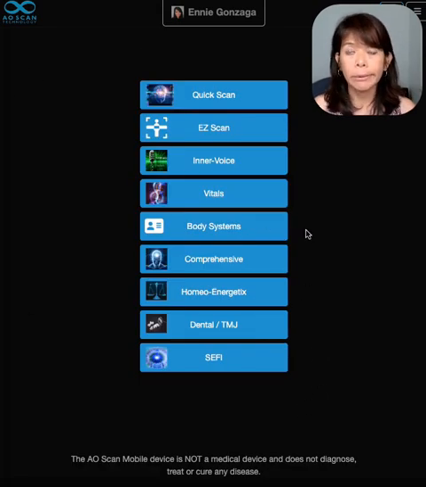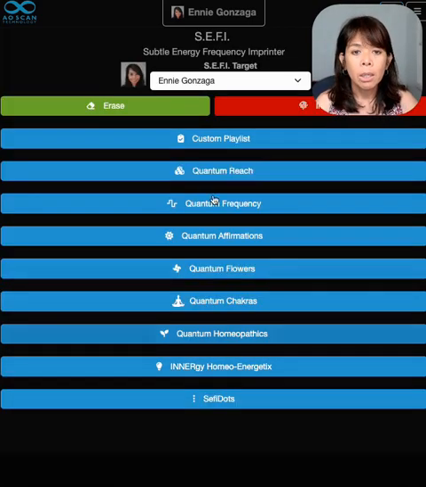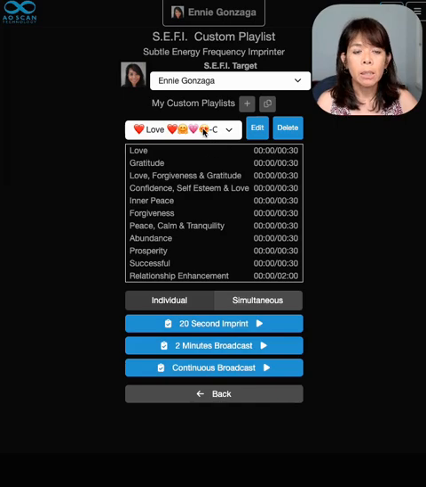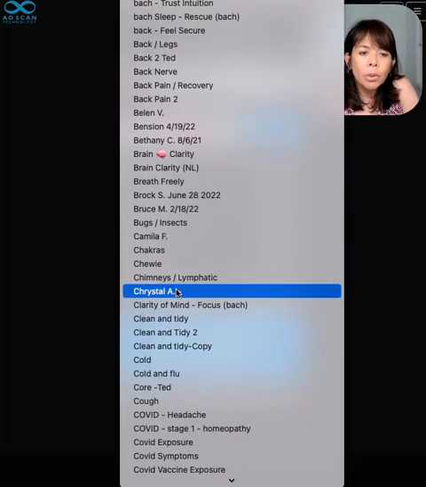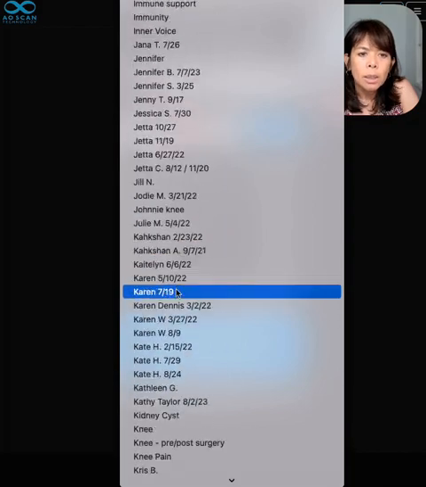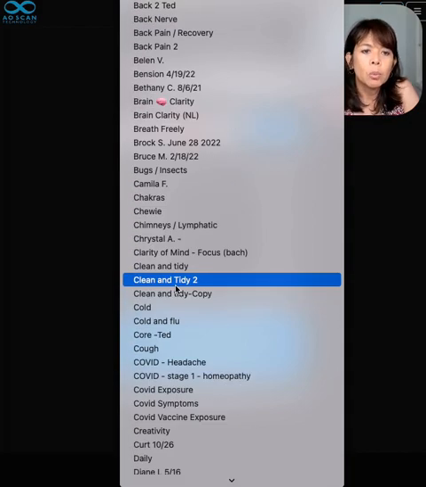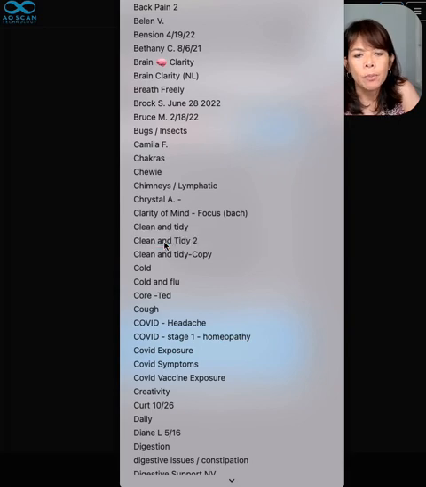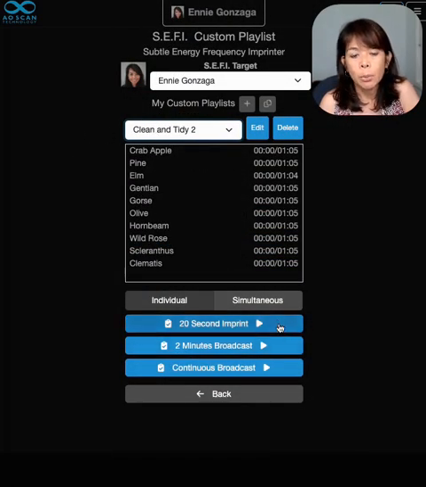Now you're going to set everything up, right? You're getting ready to unload stuff. You're going to click on SEFI. You're going to go on Quantum Playlist. You're going to come down here and you're going to look for Clean and Tidy. So clean and, oopsie doopsie. Clean and Tidy 2, okay? And then that's how you bring it up. And then you just run continuous broadcast, okay?